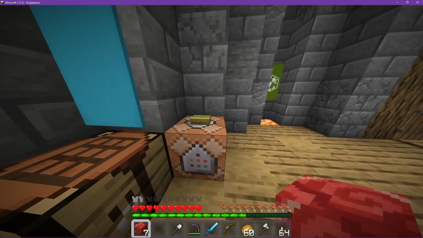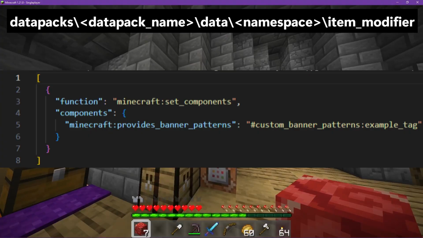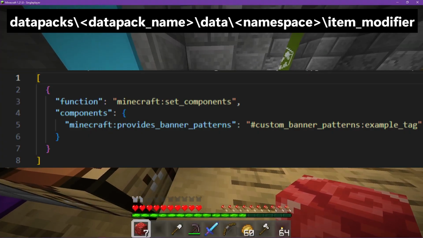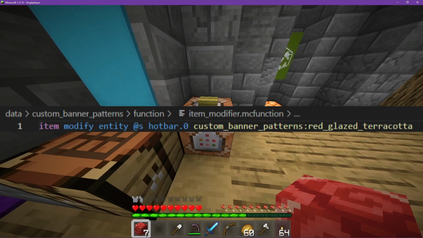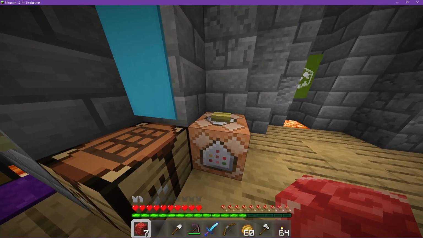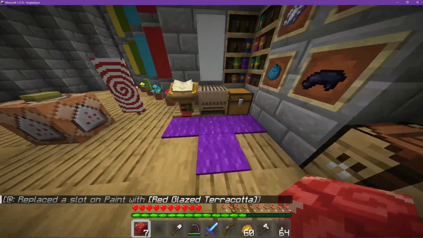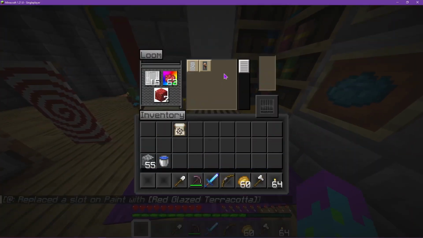So that's something you want to think about when you're giving players items with components. Another thing that we can do is use an item modifier. So my example item modifier uses this set components function to add the provides banner pattern component. And then we can use the item command to modify the item, although we would have to know what inventory slot the player has the item in. And that's an exercise that I leave to you. So now we can put this all in. And now we have it.